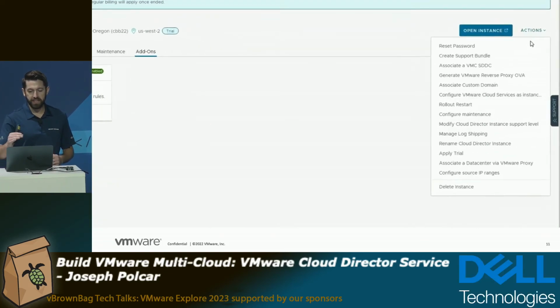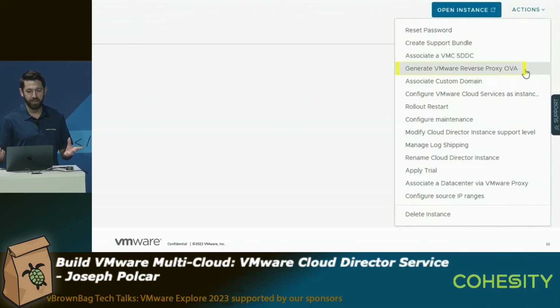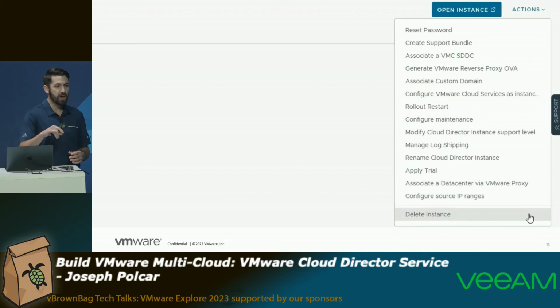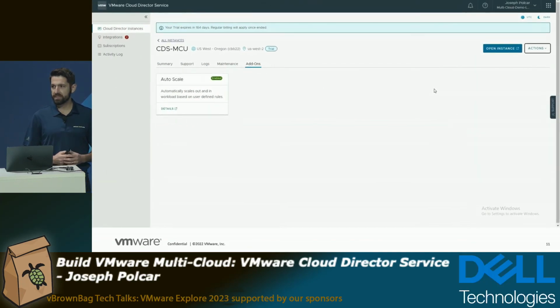So looking at the actions on what we can perform here, I want to call out first the associate a VMC SDDC. This process is a little more streamlined because it's VMware Cloud on AWS. And then there's the ability to generate an OVA. This would be for every other SDDC or on-prem. That's that proxy that you're deploying, right? You would deploy that. After you deploy the proxy, you would associate it using that associate data center option there. So now I believe we're just going to open up this instance.